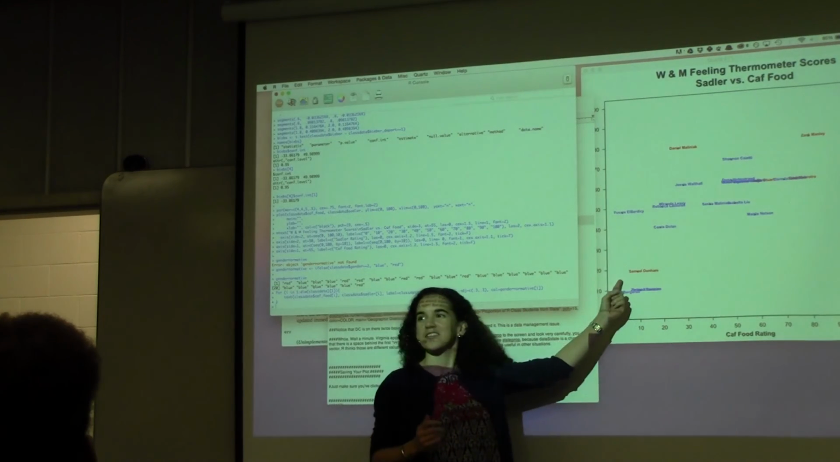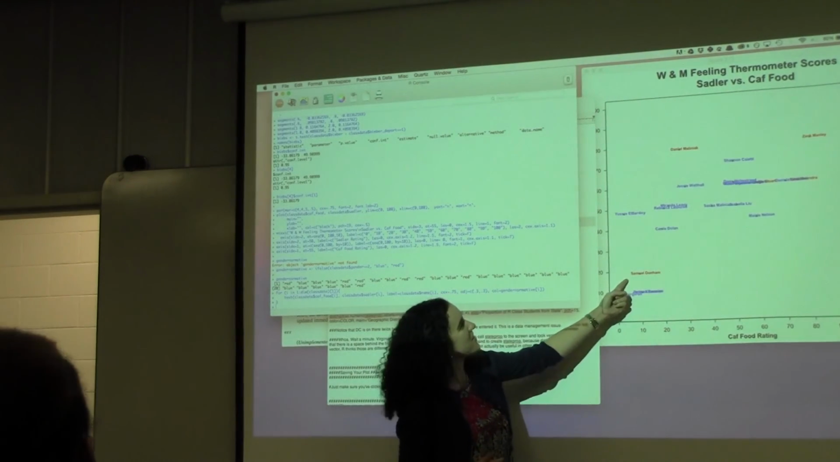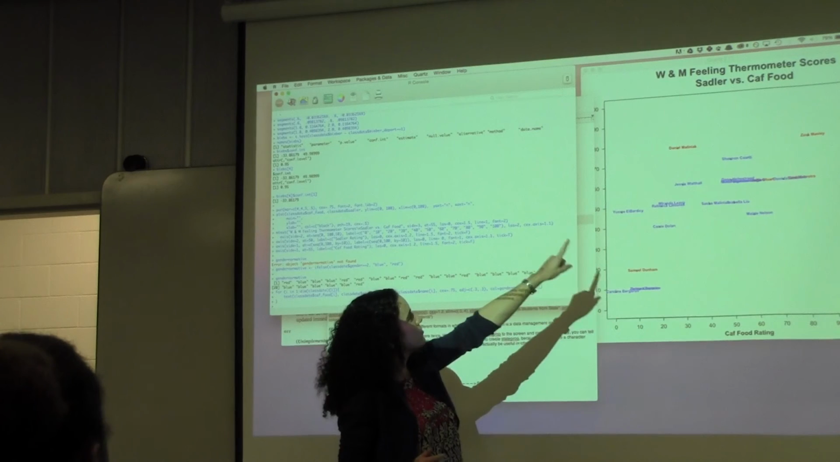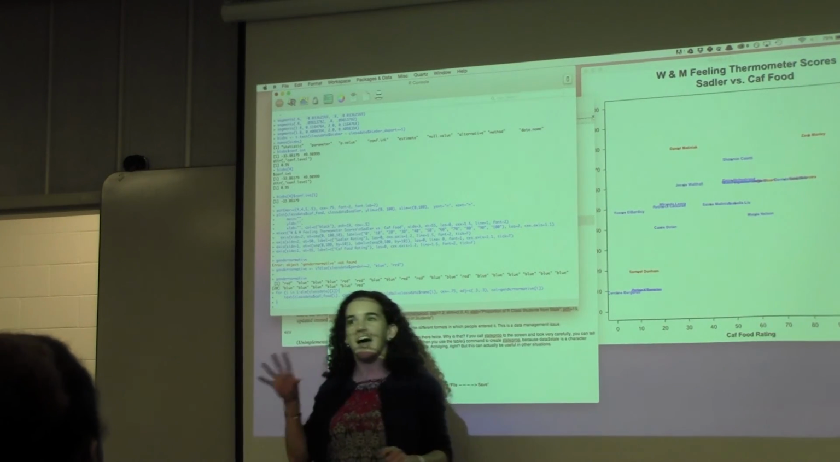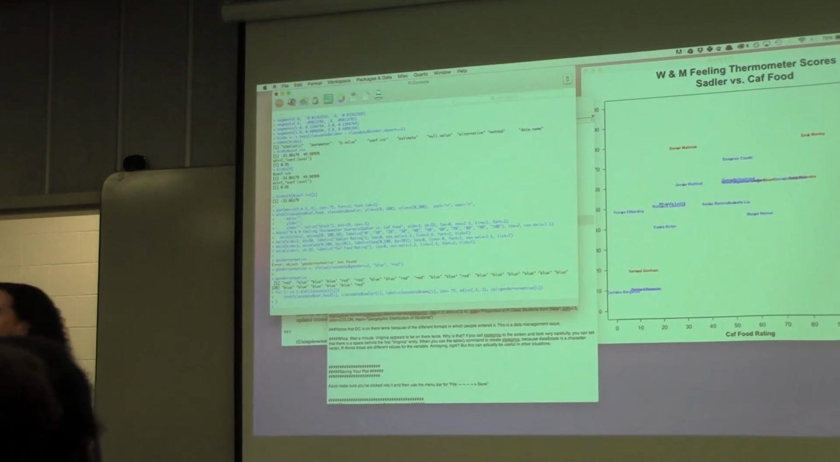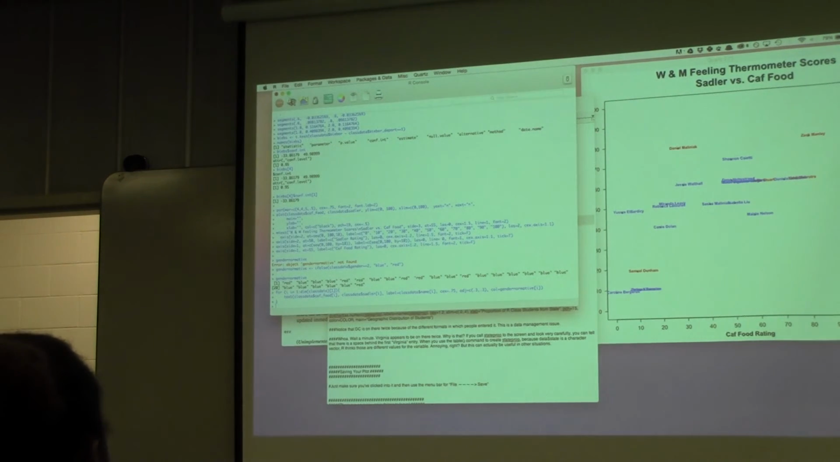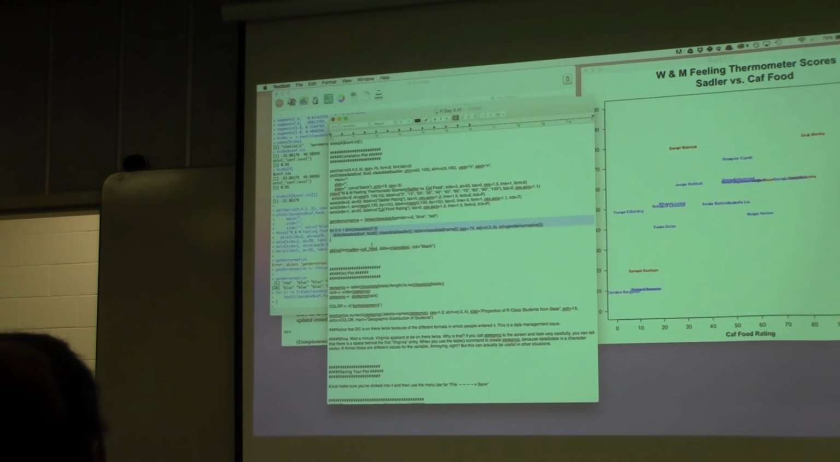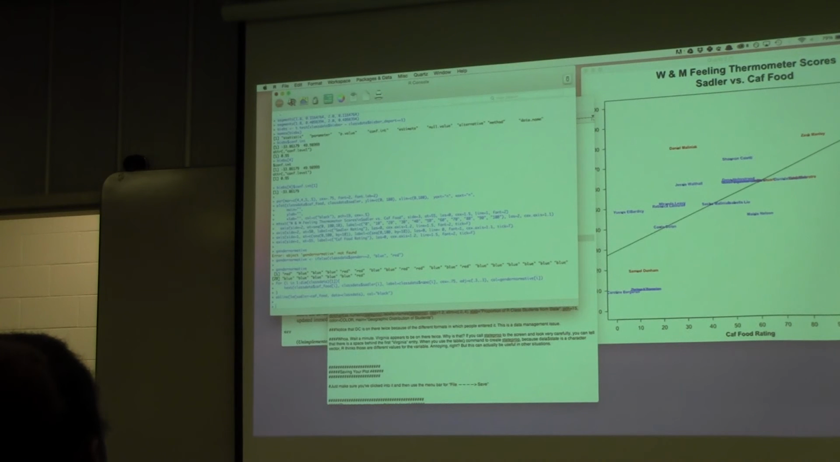My theory, not always correct, Sam. But for the most part, it looks like the red guys in our class seem to have higher ratings for the food and for, yep, and then if you want to do a line just to see the strength of the relationship here, you can plot that line then as well.